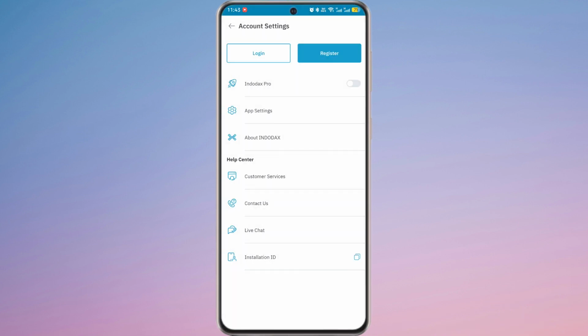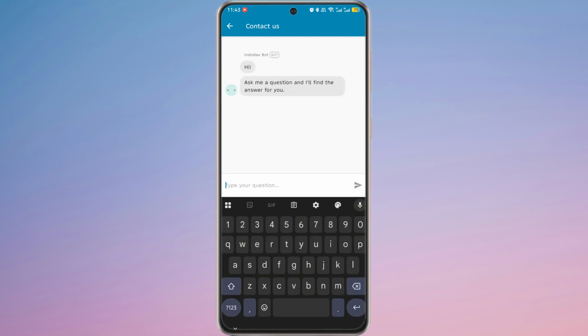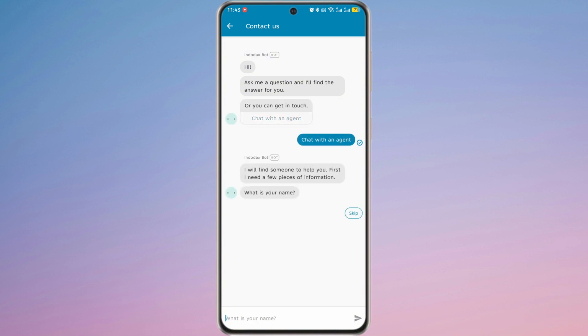and accurately. The Indodax support team is available to assist with any account-related concerns, technical issues, or trading questions, ensuring a smooth and secure experience for every user. Now you know how to contact the Indodax support team easily.